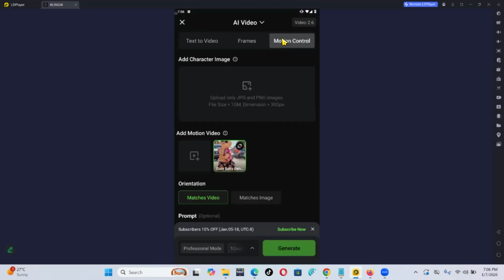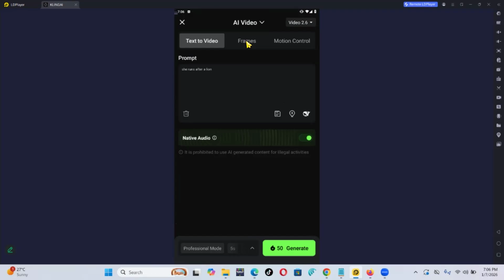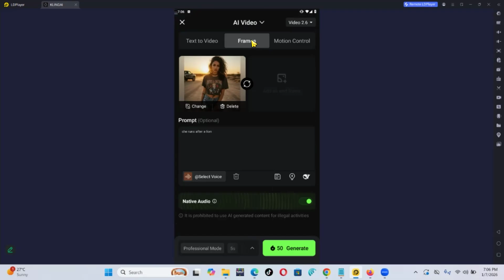So motion control is also under AI video. These tabs help you switch between what you want. Text to video, that is strictly text. You're going to write text and it's going to become a video. Under frames, this is where you're going to act on an image. You upload an image and command it to do some stuff. Okay, under frames, that's where you upload a picture and all that stuff. That's where you even give the picture a voice, whatever you want it to speak.